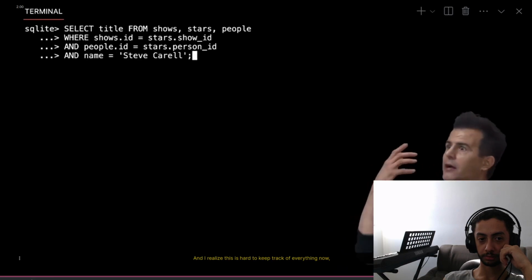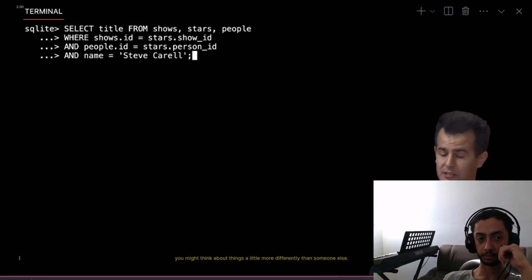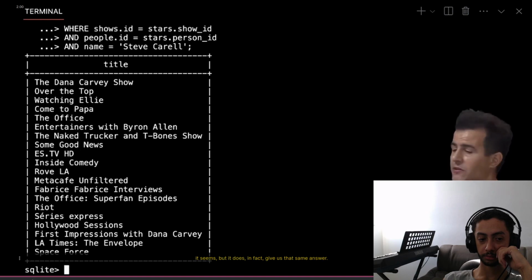And I realize this is hard to keep track of, all these different ways to do this. This is just to say that there are different approaches to solving the same problem, and for different people, you might think about things a little differently than someone else. If I hit enter here, this too, it's a little slower than the nested select, it seems, but it does in fact give us that same answer.